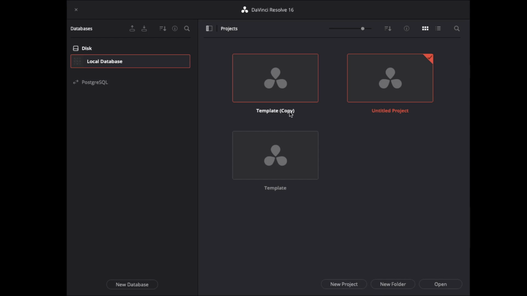Curious about what's in my template project? Stay tuned.